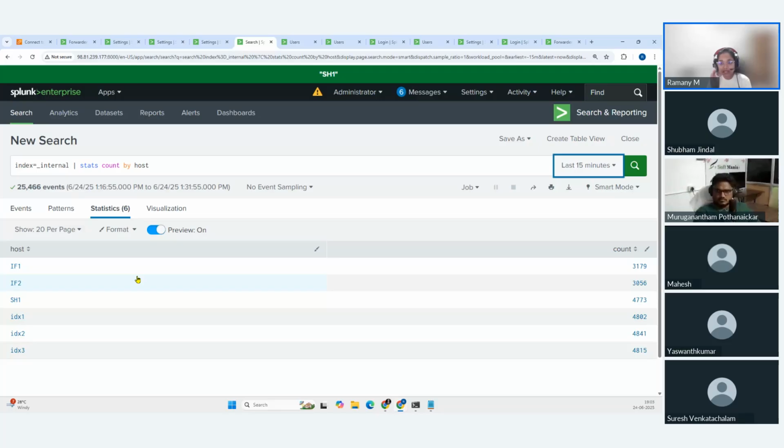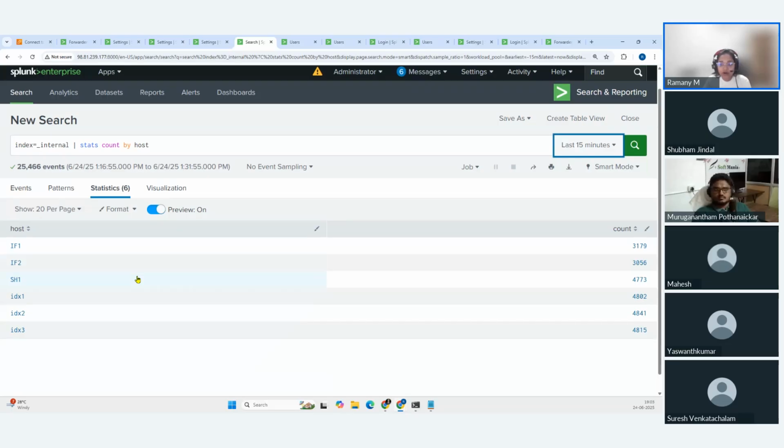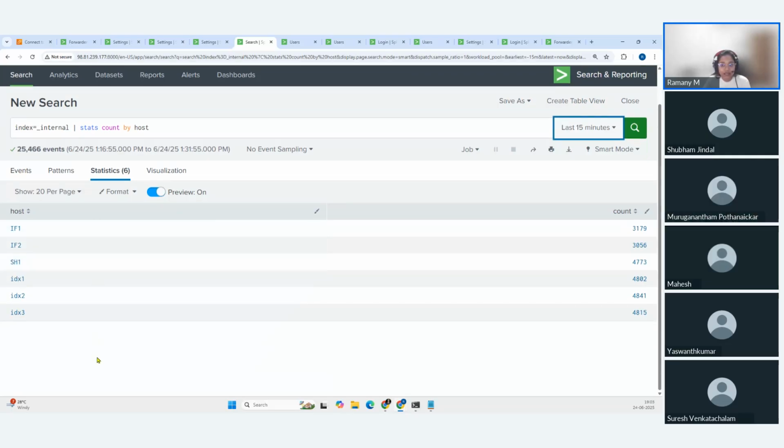That app should be created in all the servers, and you should be forwarding the internal logs of all the components to your indexers. Once you configure the indexer discovery in all the components, then you will be able to see all the components here. Everything will be sending the internal logs to your indexer cluster. It is populated as well.